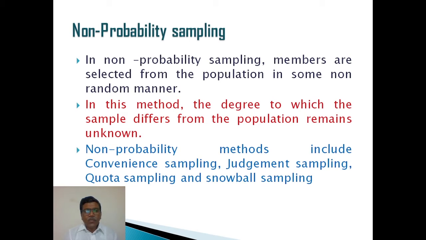Then coming to non-probability sampling. In non-probability sampling, members are selected from the population in some non-random manner. In this method, the degree to which the sample differs from the population remains unknown.